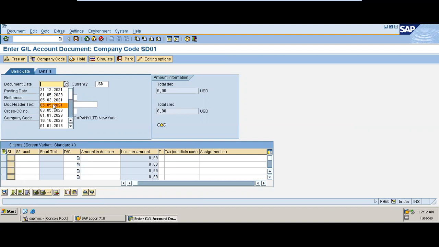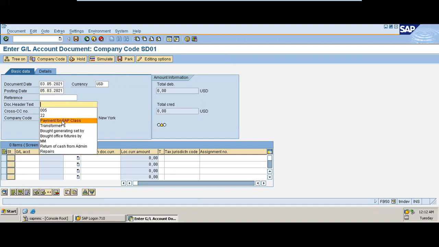So I have the next date, which is your posting date, document date and posting date. You have hold. You can actually hold this document. We're going to look at the principle of holding and parking in our next class. For the header text, you can say repairs, just a brief note, GL account. Basically, when you enter the date, the header text, and the currency, depending on what you want to do, USD is fine.